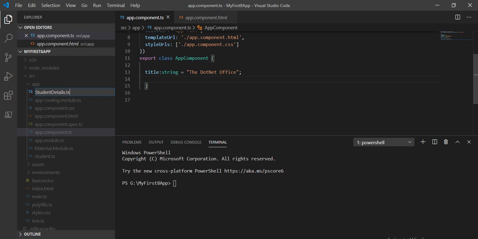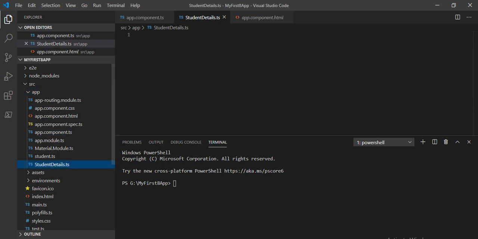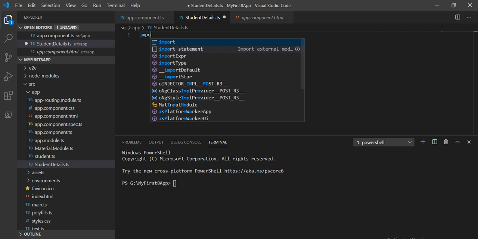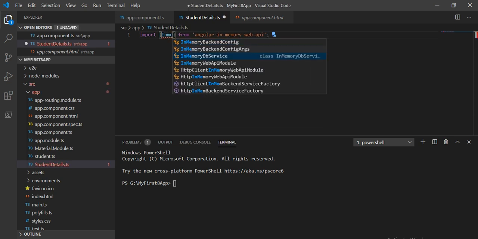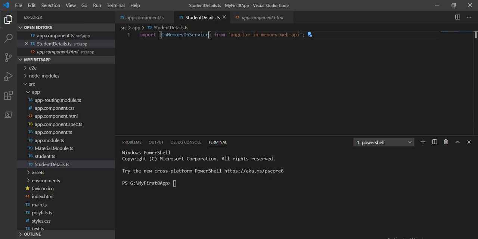So student details.ts. Like in C# we used to create a class, and there we used to write .cs, here we write .ts. So inside this ts file, I will create that function createDb. But before that, first I will import our in-memory web API. So it will come from Angular in-memory web API. And what I am going to import is InMemoryDbService. So that is the first step which we need to do.